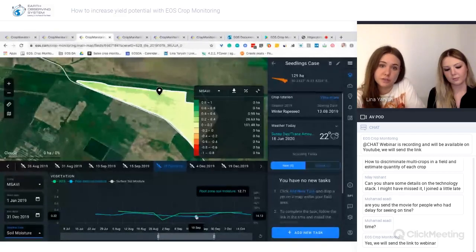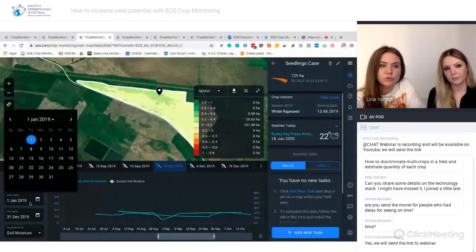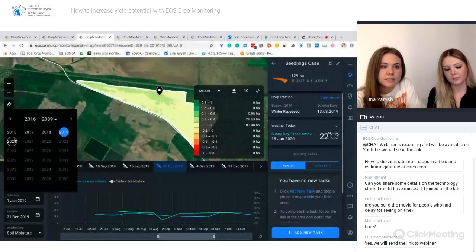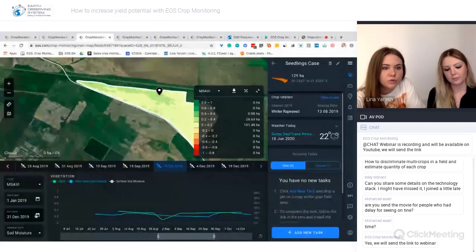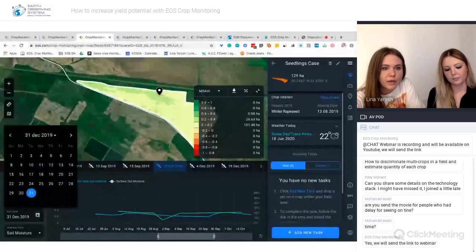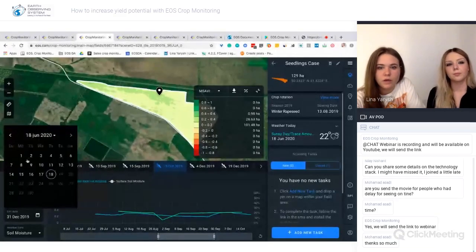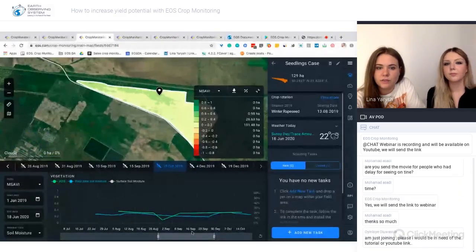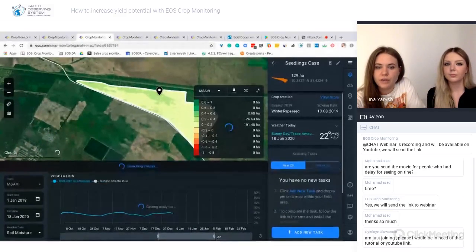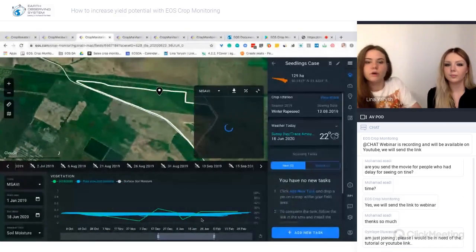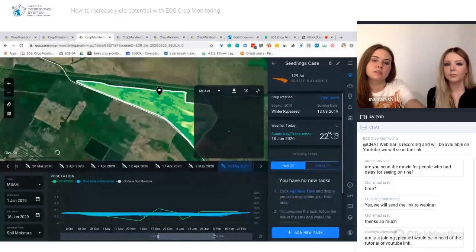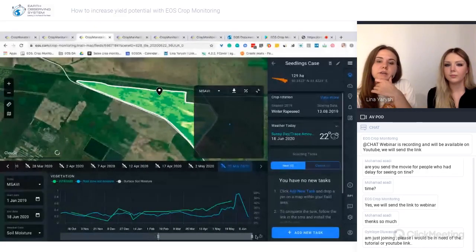However, the client considered it. They were early birds, on October 15th, and they resowed their crop. If we go to today's date, 2020, we can see that the field actually shows great results right now. So the customer detected the problem at an early stage.